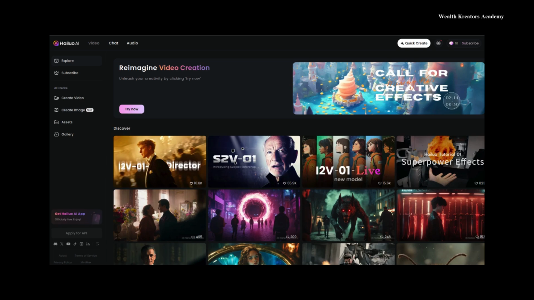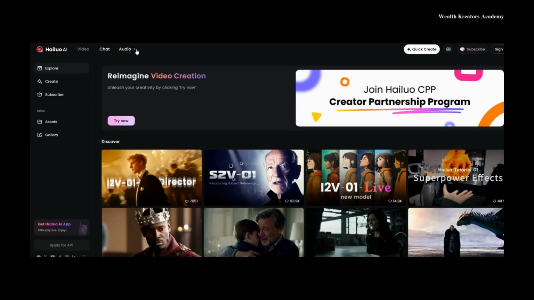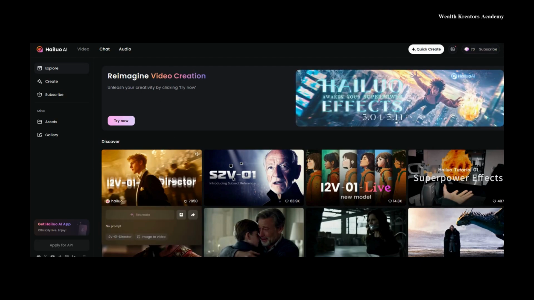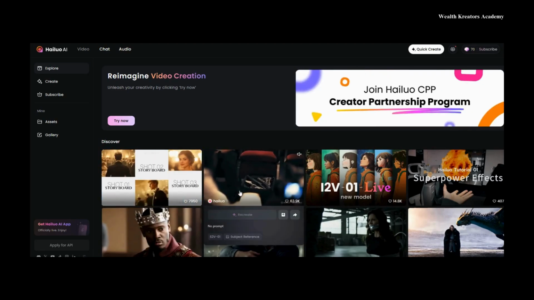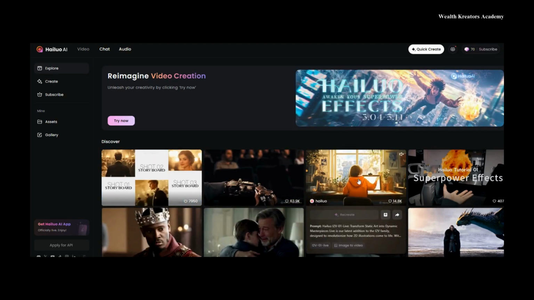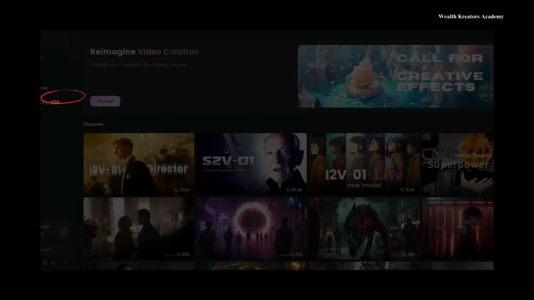Now, we're going to animate our AI-generated images and turn them into actual video clips using Hailuo AI Video. Just come up here and click on Video. The fact that it's all happening on one platform is amazing. Hailuo will show you videos generated by other creators and their prompts.